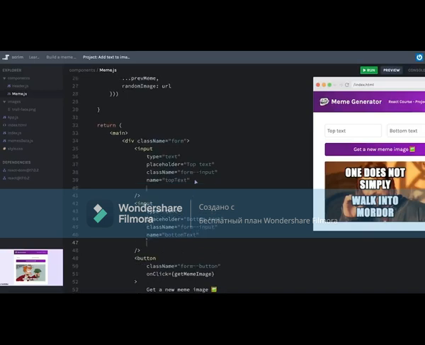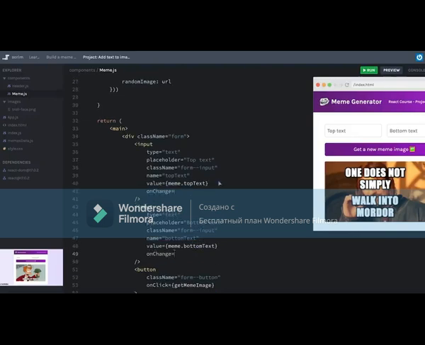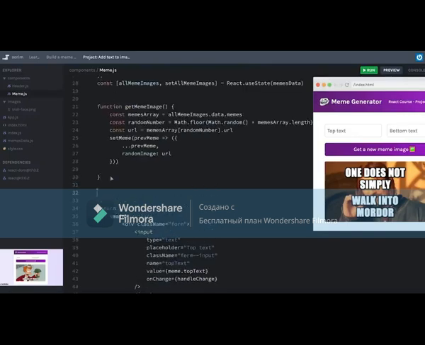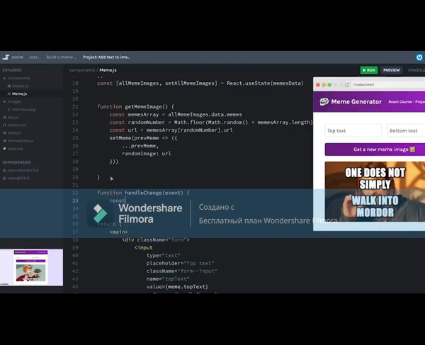Next, we'll add our value properties so that these can be controlled components, and those will be meme dot, and then top text for the top one, and bottom text for the bottom one. And then we're going to need an onChange event handler. We'll call it handle change, and then we'll create that function. I'm going to pull in the event so that I can get the name and value properties from our event. So I'll just destructure those now. And that's going to be from event.target.